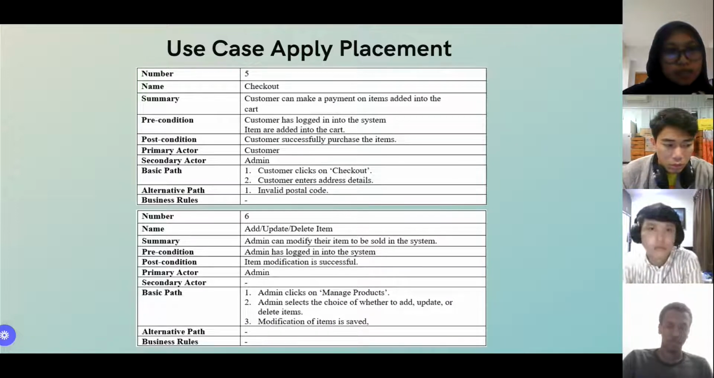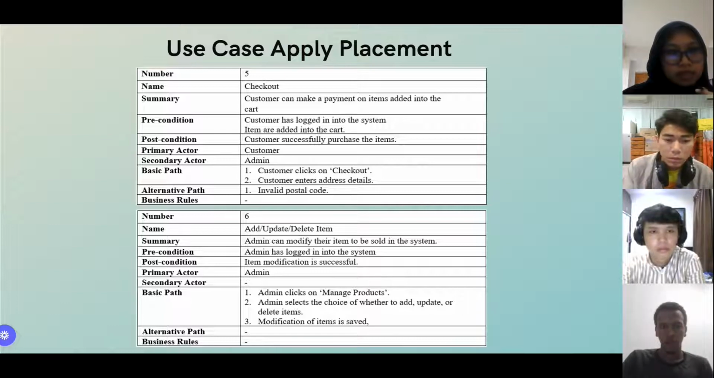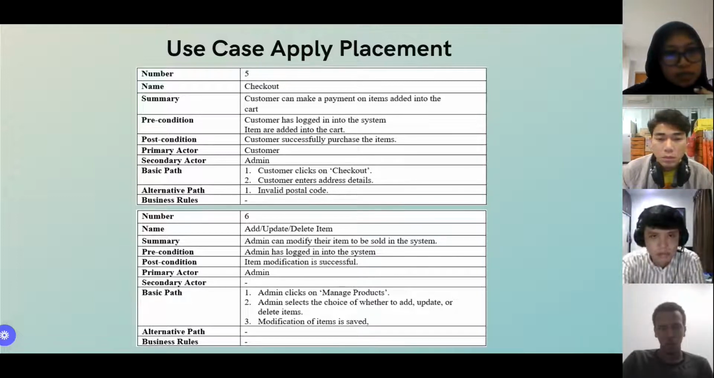For the checkout event, it allows customer to make payments on items that have been added into the cart. The precondition for this event are customers has logged in into the system and items are added into the cart. The postcondition is customer successfully purchased the item. The primary actor is customer and the secondary actor is admin. The flow of this event are customer clicks on the checkout button and then enters address details. Lastly, item is successfully purchased. The alternative flow is the invalid postal code.